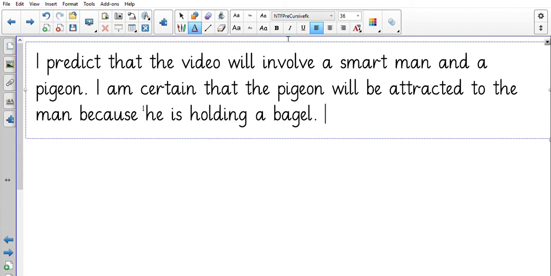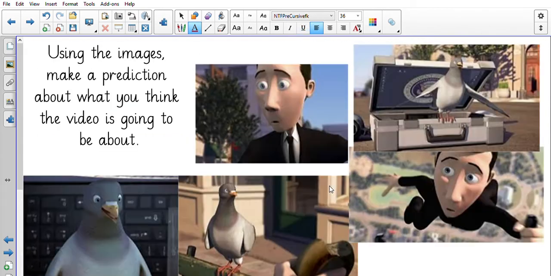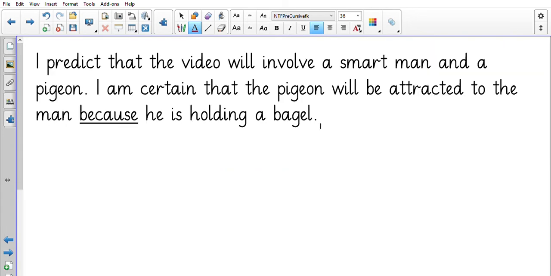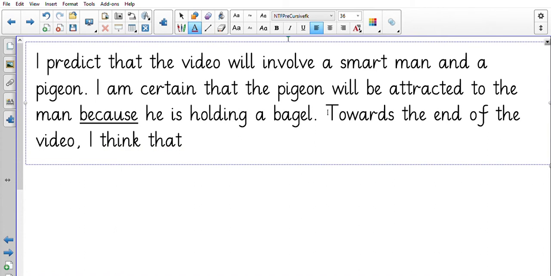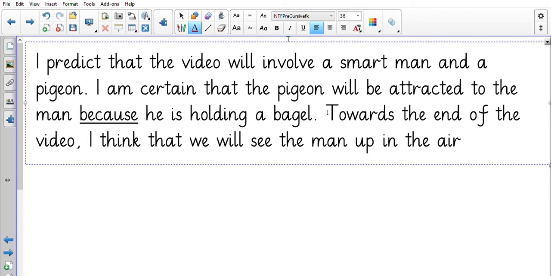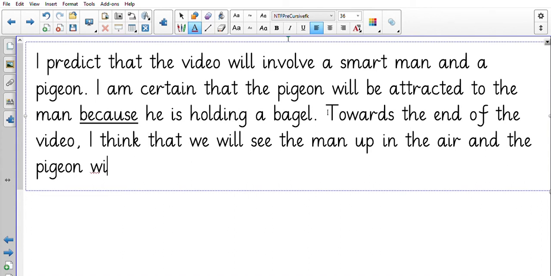So again here I have used a conjunction, because. Let me have a look at the pictures again. Where do I think it's going to be set, or what do I think the weather is going to be? Oh, have a look at the man here. What's happening to him? It looks like he's far off the ground. So I'm going to say, towards the end of the video, I think that we will see the man up in the air and the pigeon will no longer be hungry.